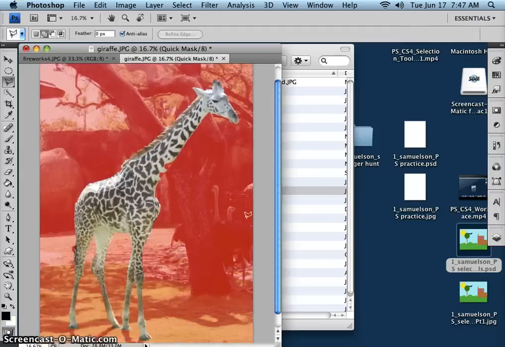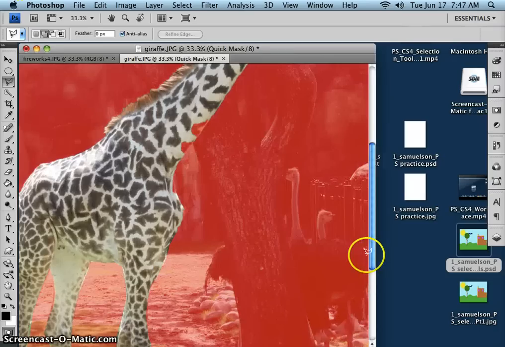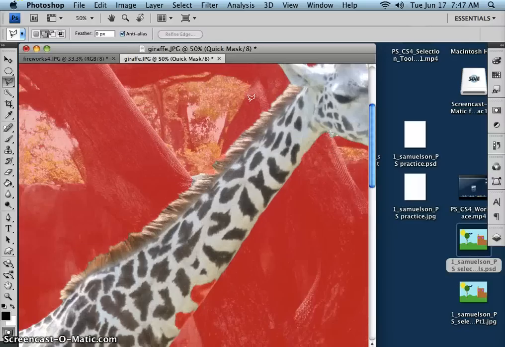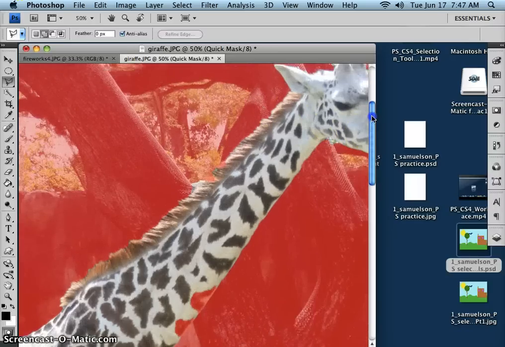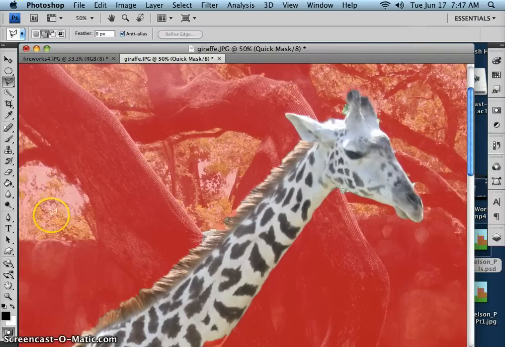I'm going to zoom back in a little bit and start looking up here at the top. And I noticed that some of his horn and ear did not get selected up here. You see that? So what I'm going to do is I need to get my paintbrush. And it's right here. And notice that the colors are black and white.